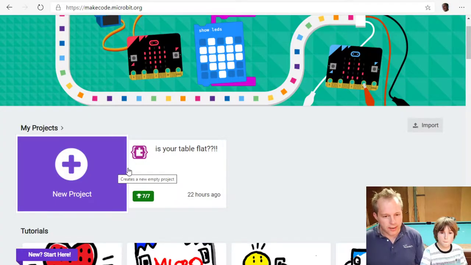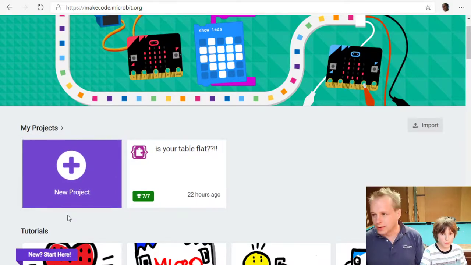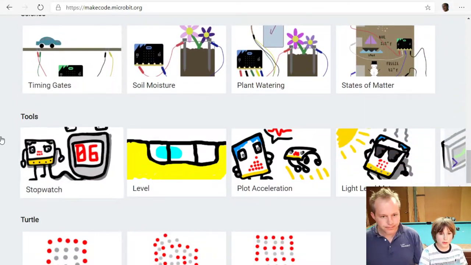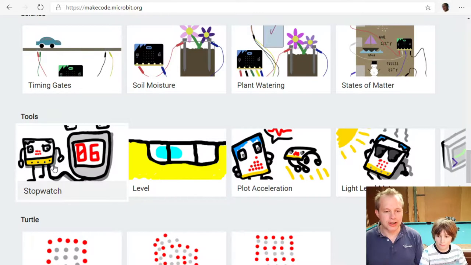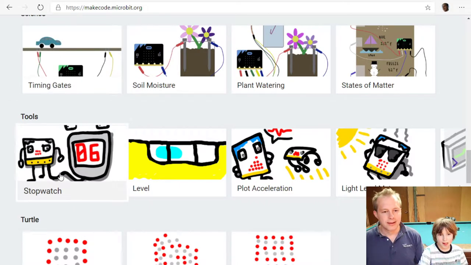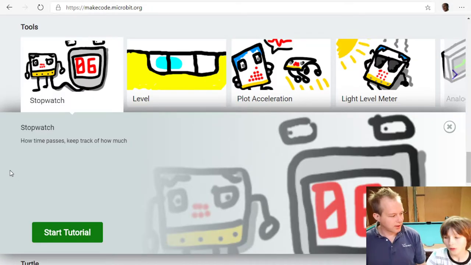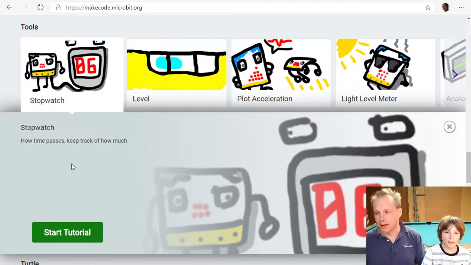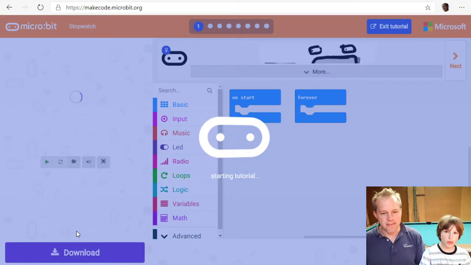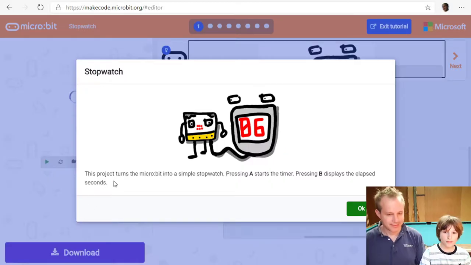All right, so, stopwatch is a tool. Stopwatch. What is a stopwatch? A timer, and you can measure time. Start it and stop it. Yeah, it's very useful. And the microbit can measure time very precisely. So we can definitely build a cool little tool there. And be master of time.